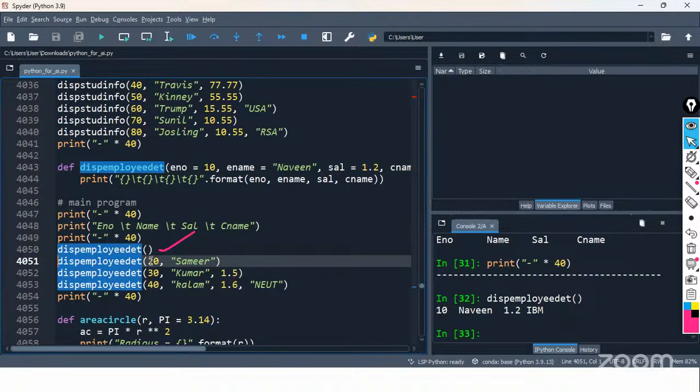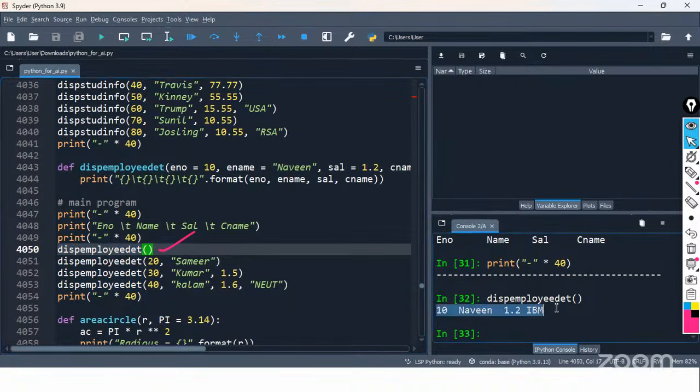We're just calling the function, but still, why are we able to have the values getting printed? Because all of these parameters are default parameters. So what will be the output for the next line? 4051. What will be the output?